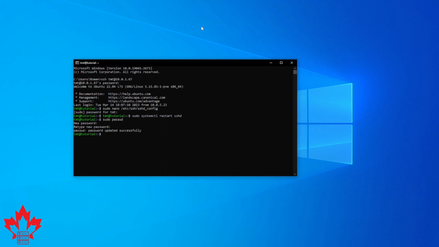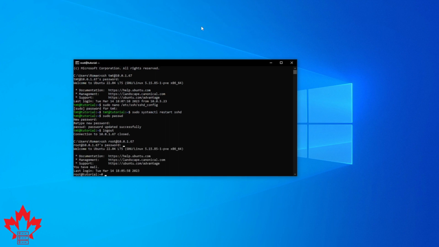Now we can attempt to log in as root. So let's type logout, and then let's type ssh root@ and then your IP address, but in my case, once again, it's 10.0.1.67. Press enter, and type in the password we just set for that user. And voila, we are logged in as root on our server.